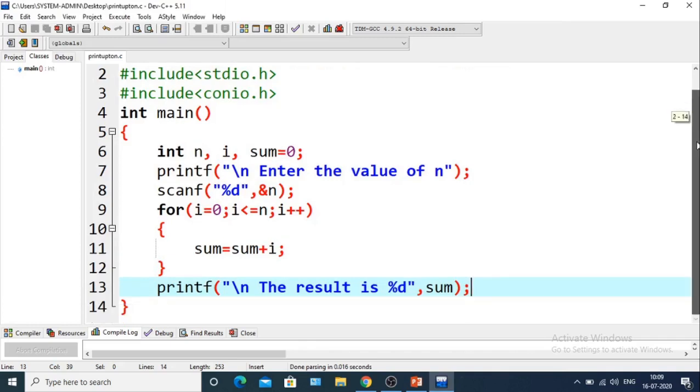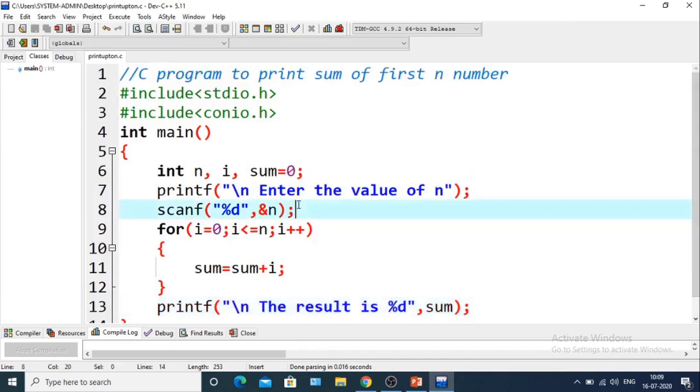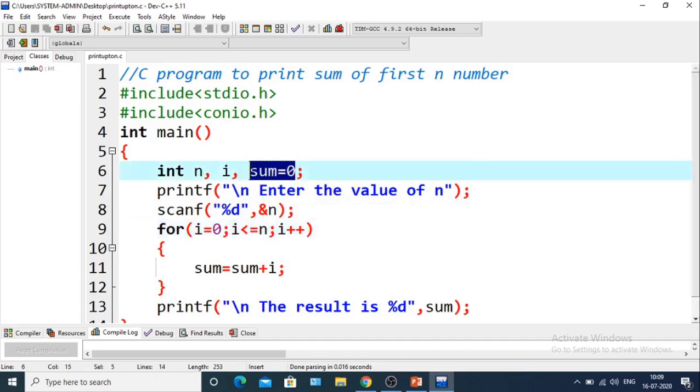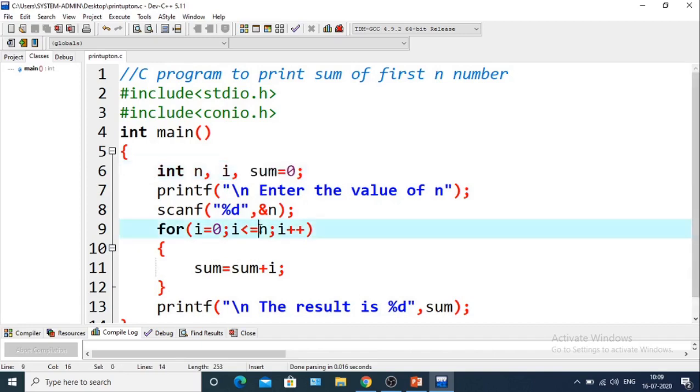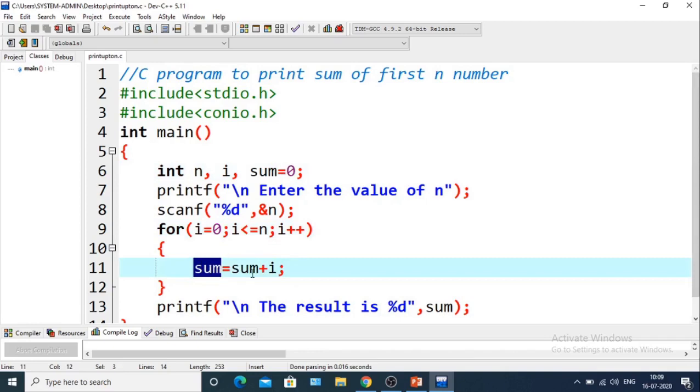The value of n has been taken through the keyboard using scanf. Then the for loop. The first value of i is 0. At first, the value of sum is initialized as 0. So i is 0, which is less than or equal to 5. So sum will be sum plus i. The previous sum was 0 and the value of i is 0. So sum is 0 plus 0, that is 0.